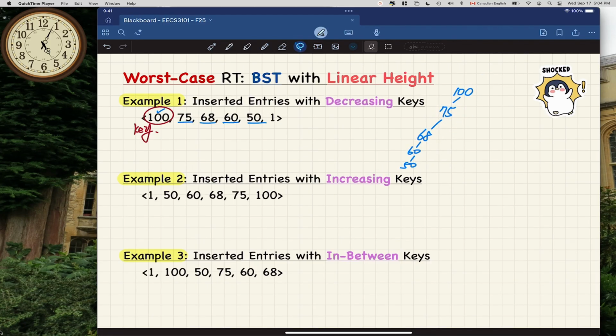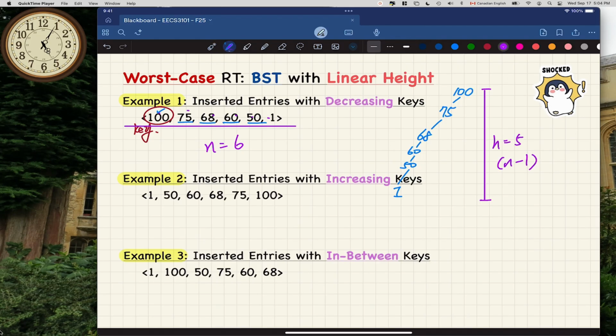Oh, okay, and then just 1. So now we got all the elements. So in this case, the number of elements is 1, 2, 3, 4, 5, 6. Okay? What about the height of the tree? The height of the tree is about the number of edges from the bottom leaf all the way to the root. So we got 1, 2, 3, 4, 5. So the height is equal to 5, which is about n minus 1. So it's a big O of n.